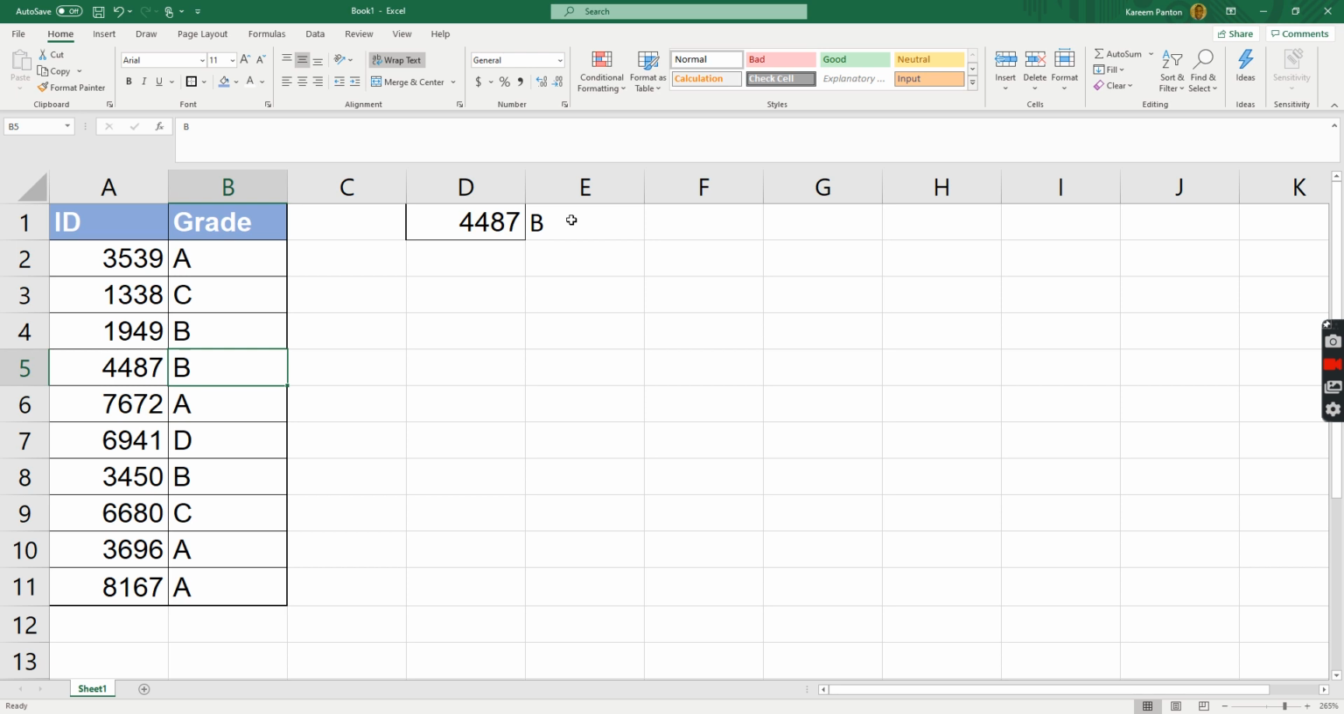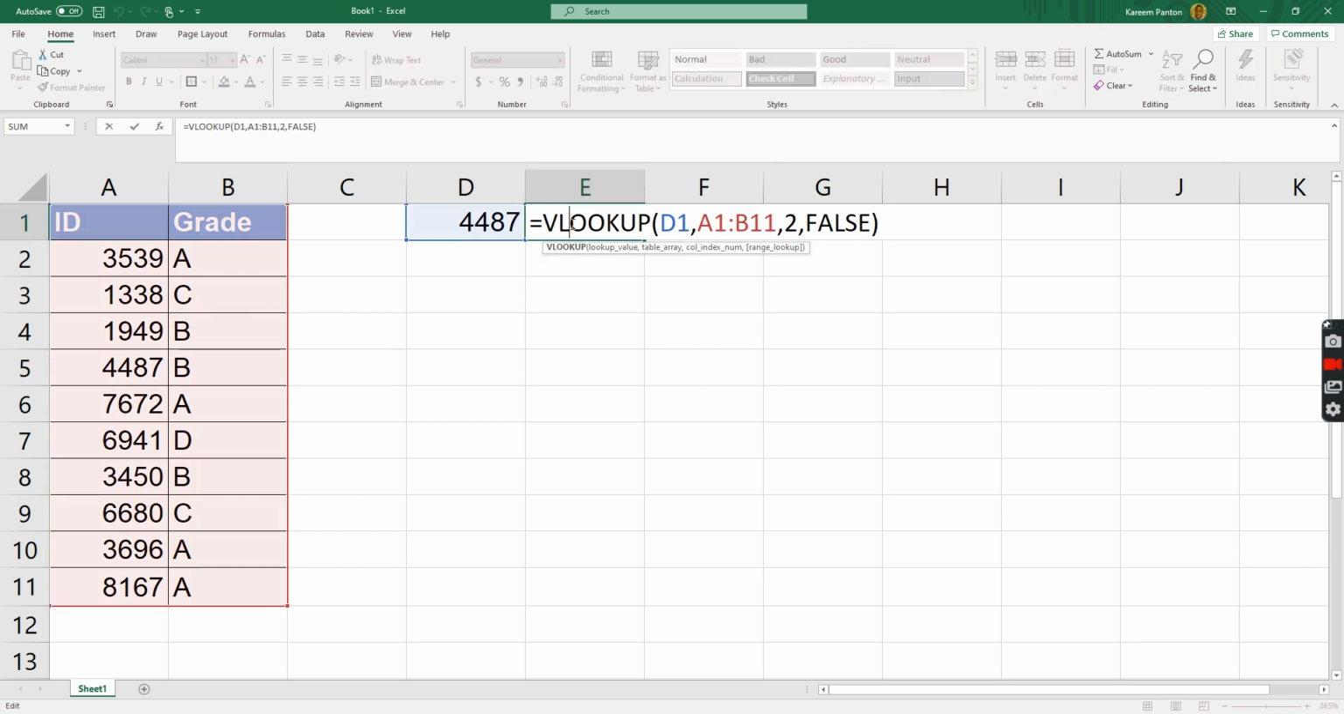So one more time quickly, because I know this is a little more complicated. The structure of the VLookup is as follows: equals VLookup, then you have the lookup value, which is the cell address of whatever data you're looking for. So that's ID number 4487 stored in D1. So D1, comma, the table array, which is the data set that we're searching within. In our case, it's A1 to B11.